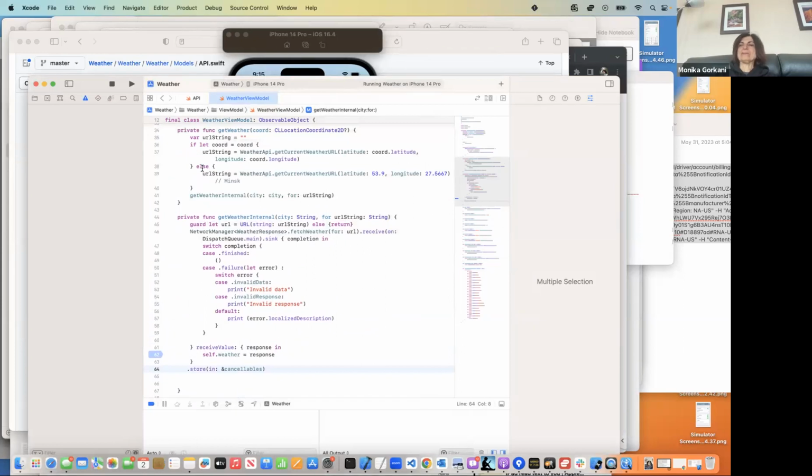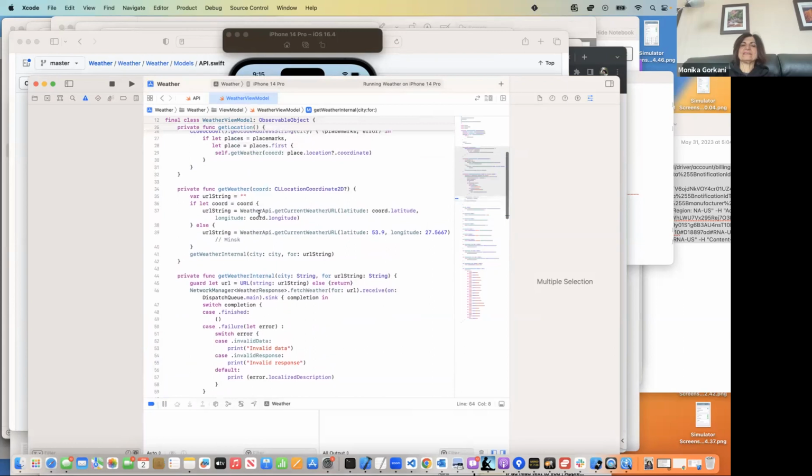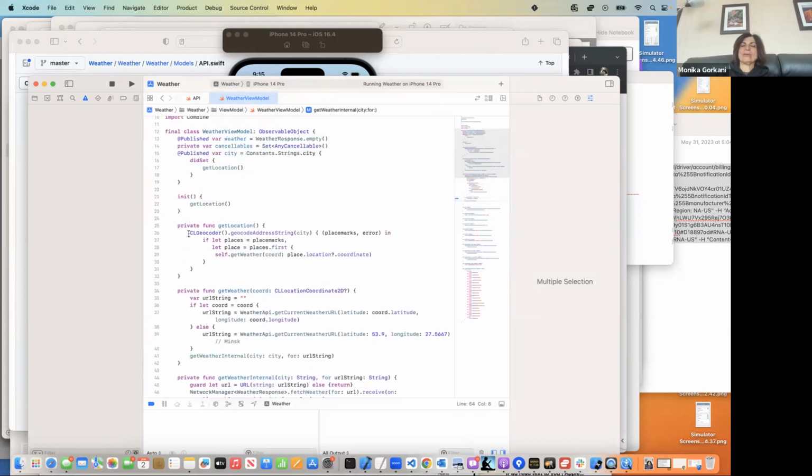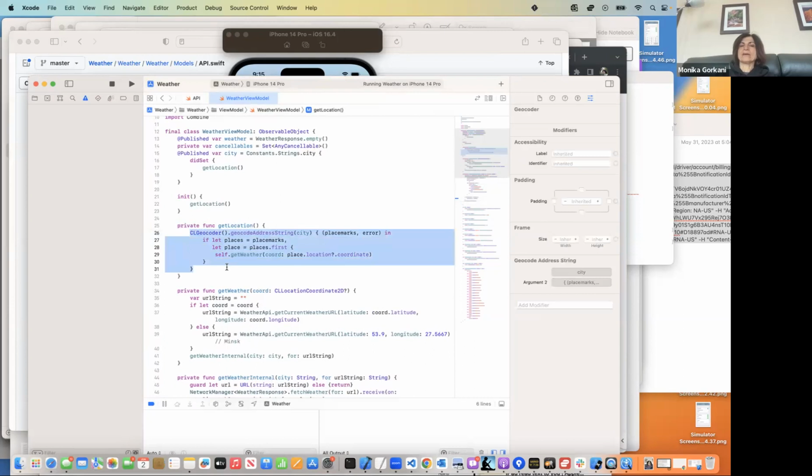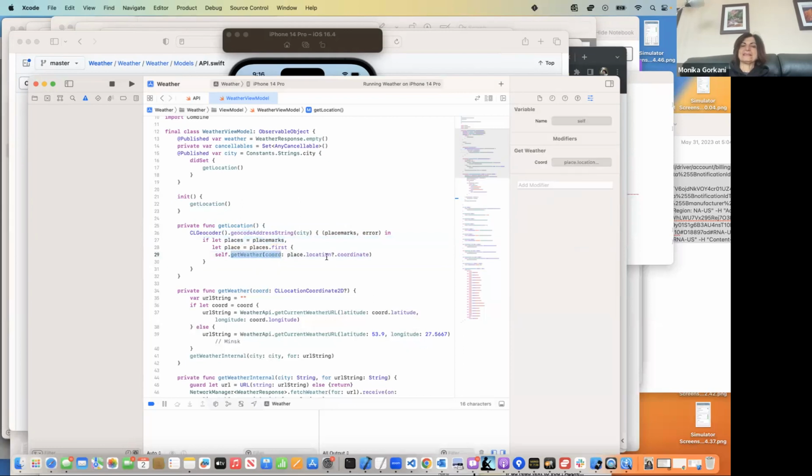And now it makes sense that, okay, now that I got the networking, the other one that it seems like it could be a nice Combine wrapper is this geocode address string. We're passing a city and then we get these placemarks, and one can make it be a publisher or some result that happens in the future. And once we get this, right now it's calling get weather, where it's passing the geolocation and then getting the URL string.